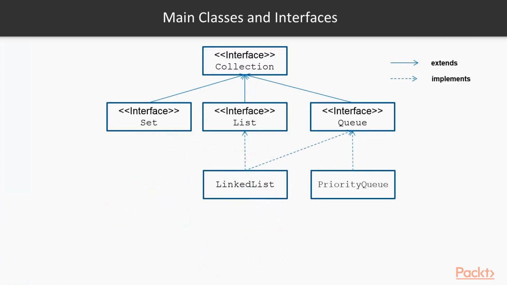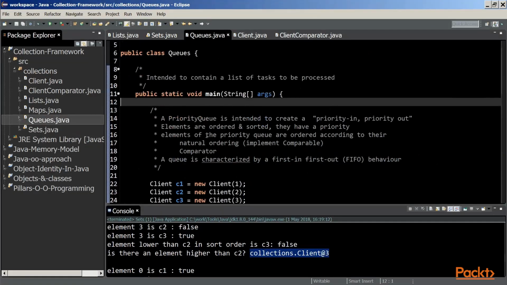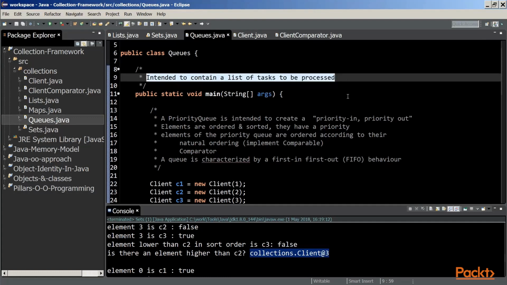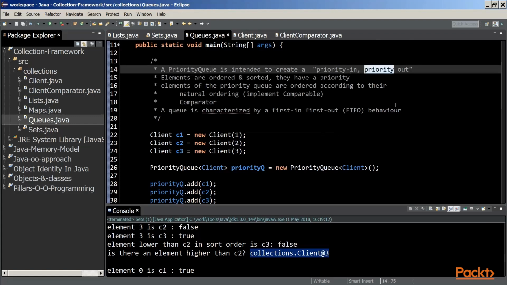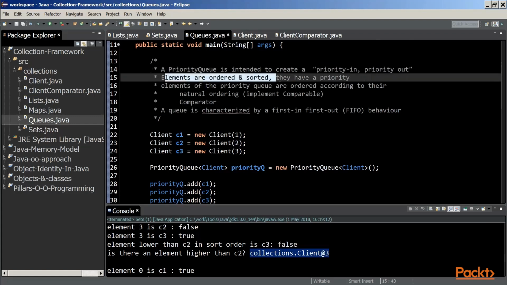Let's consider now the queue interface. The queue interface is implemented by the linked list structure and the priority queue. Please note that the linked list structure implements both list and queue. Let's consider examples. Keep in mind that a queue is intended to contain a list of tasks to be processed. So every object would represent a task. A priority queue is intended to create a priority in, priority out structure. Elements are ordered and sorted, and so they have a priority.